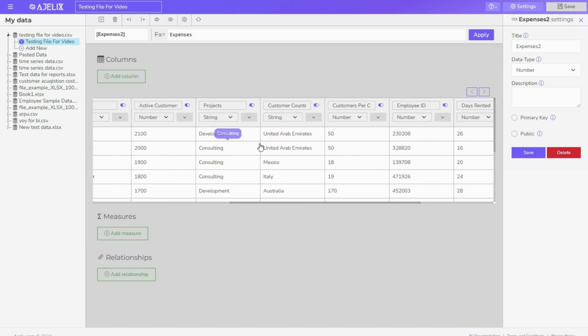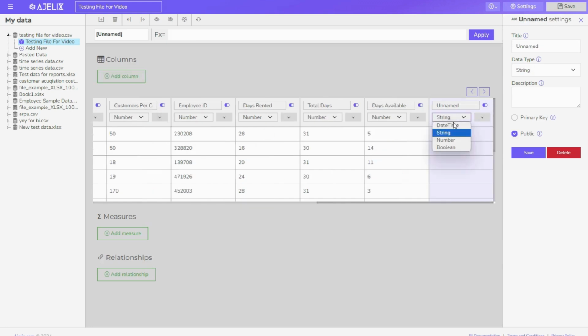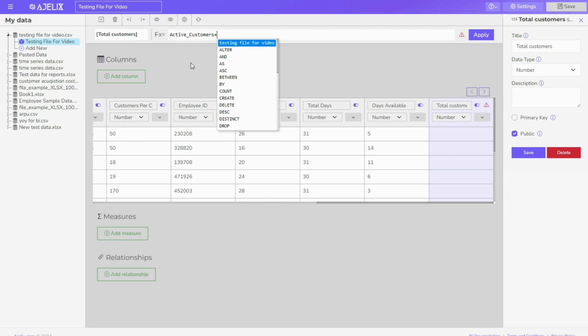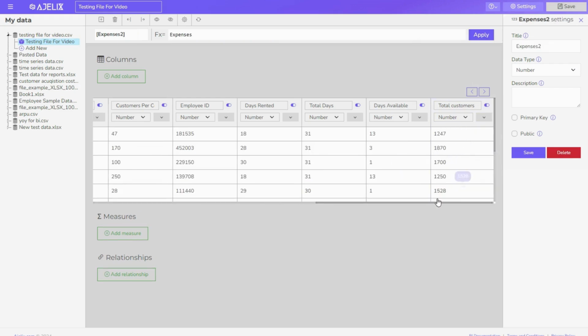For example, we have 2 columns that reflect customer counts and wish to add a new column that displays the overall number of customers. This is how you do it. Click Add Column, change the data format to number, and rename the column Total Customers. Enter the first column's name into the formula bar: Active Customers plus Customers per Country. Apply the changes and we'll have a new column ready for visualization.